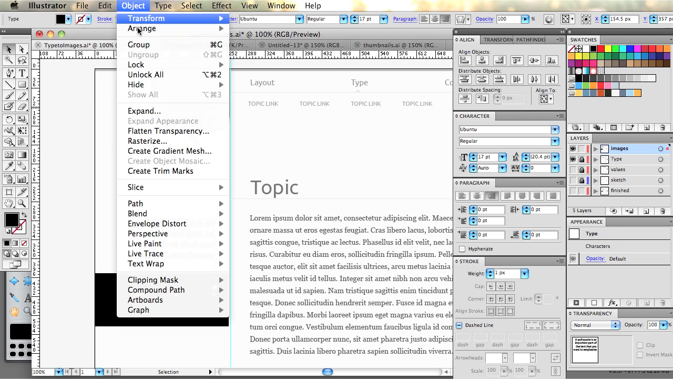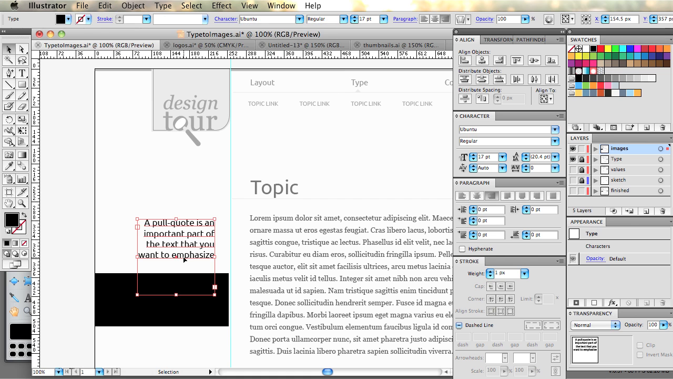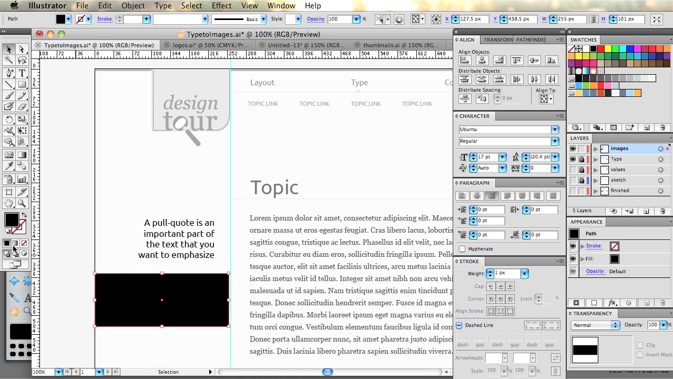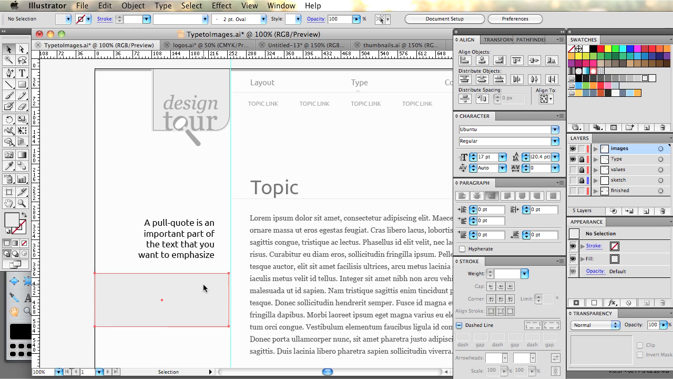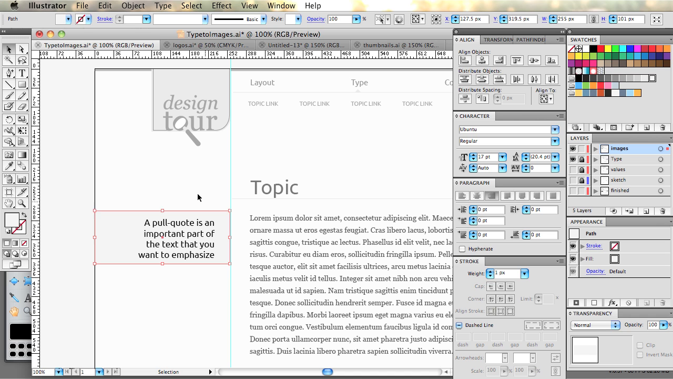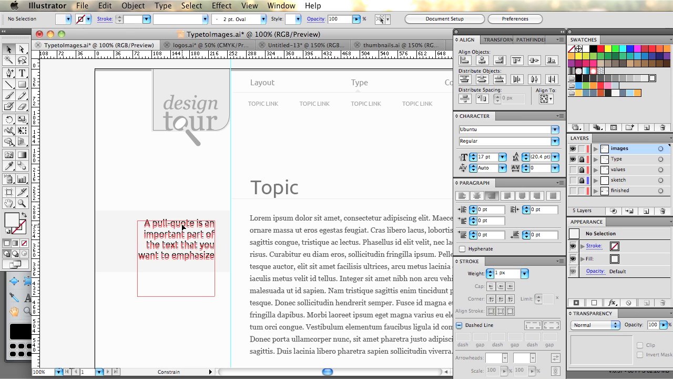I'm going to go to object, arrange, bring to front. So this text, I'm going to make this box maybe really light. I don't want it to draw much attention to itself. Maybe like that. I'll pull it over a little bit so it aligns well. Pull it down. Okay, and it's a little bit better.